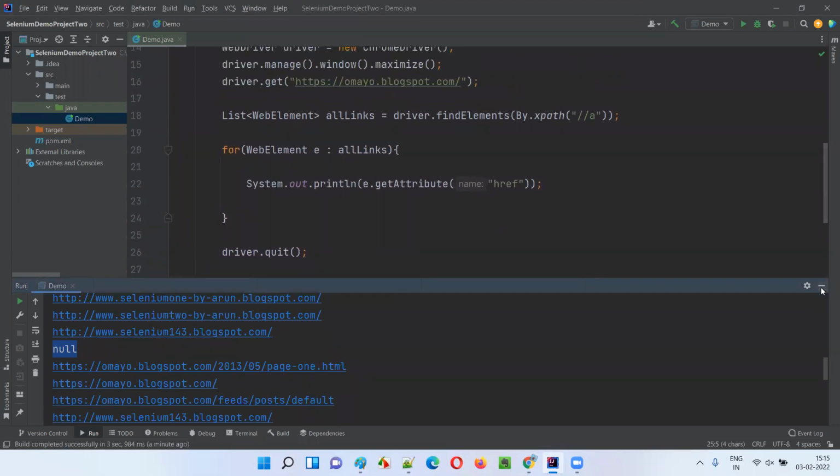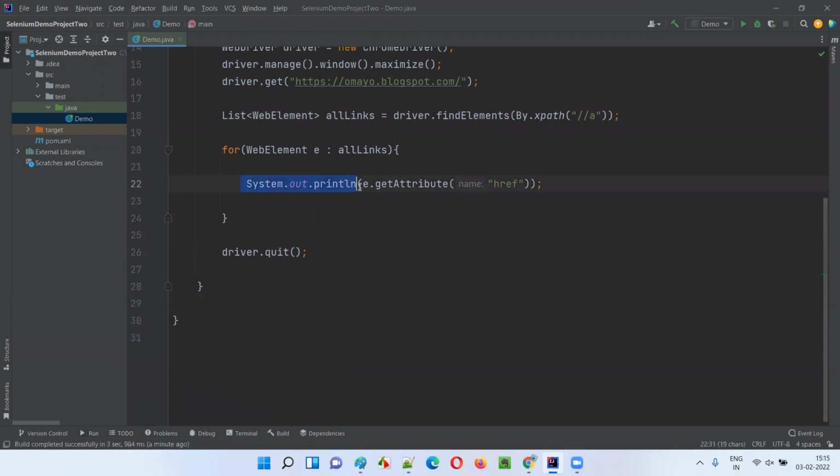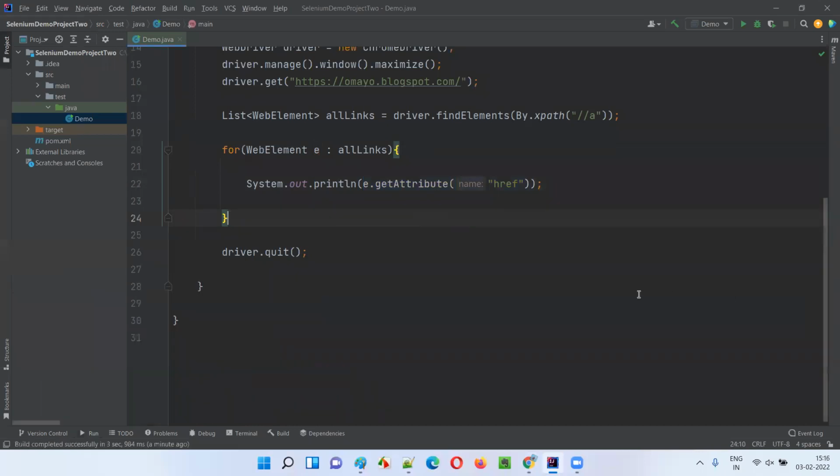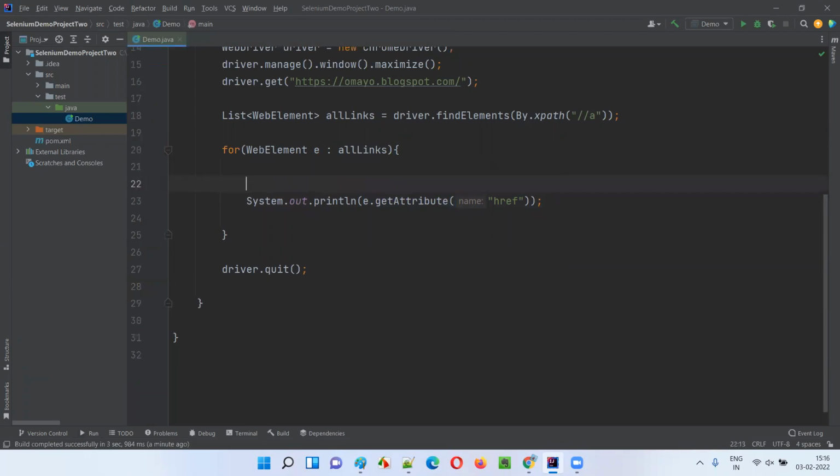Or can we do some logic here? What we can do, guys, is, let's say I don't want to print nulls. In the output you see some nulls are coming. I don't want to print nulls. Is there any way I can handle this? I can programmatically handle that problem. So yeah, we can do that. How to do that is I'll simply say, if e dot get attribute of href is not equal to null.